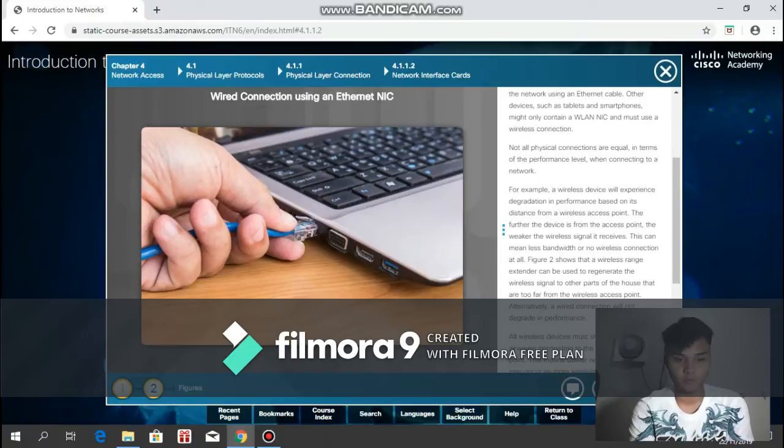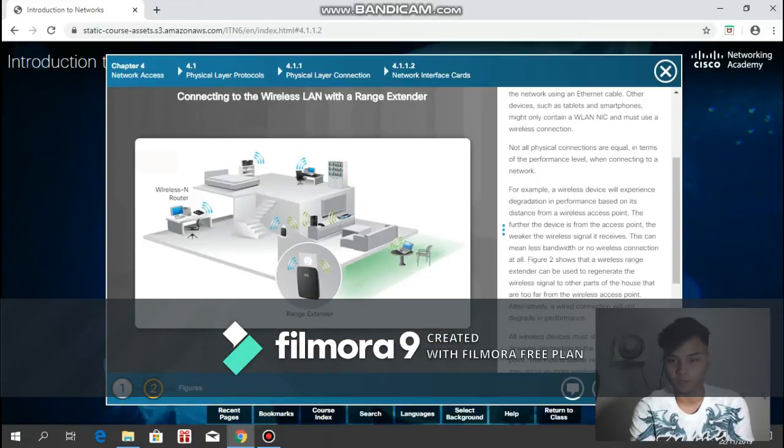So let's proceed to figure 2. Figure 2 shows a wireless range extender that can be used to extend the wireless signal to other parts of the house that are too far from the wireless access point. Alternatively, a wired connection will not degrade in performance. As you can see, here is the wireless router, and we have the devices, so it is possible for you to connect easily.